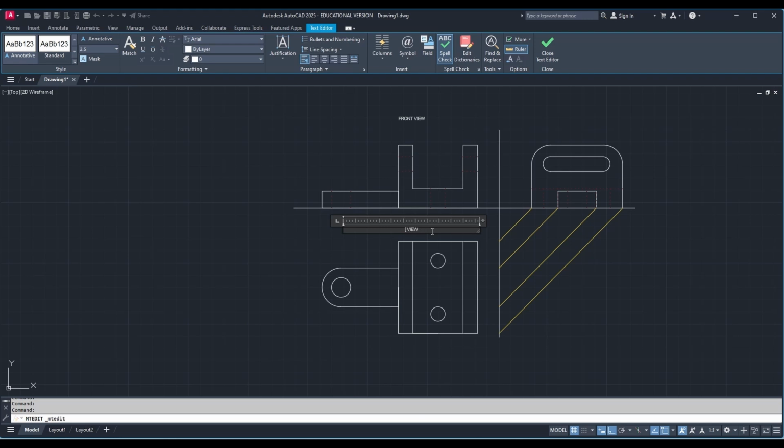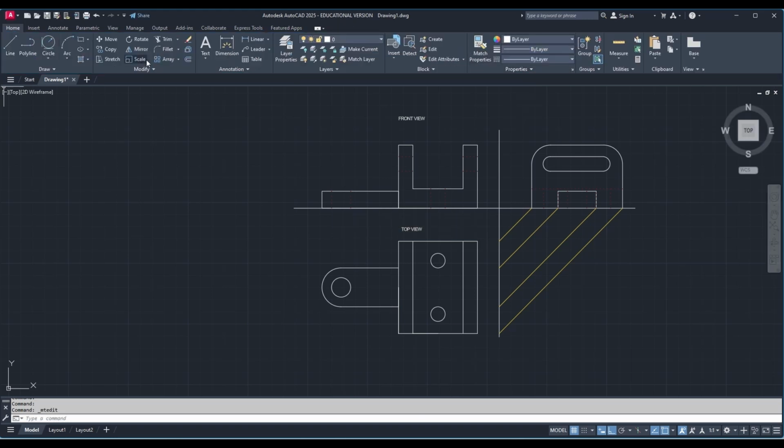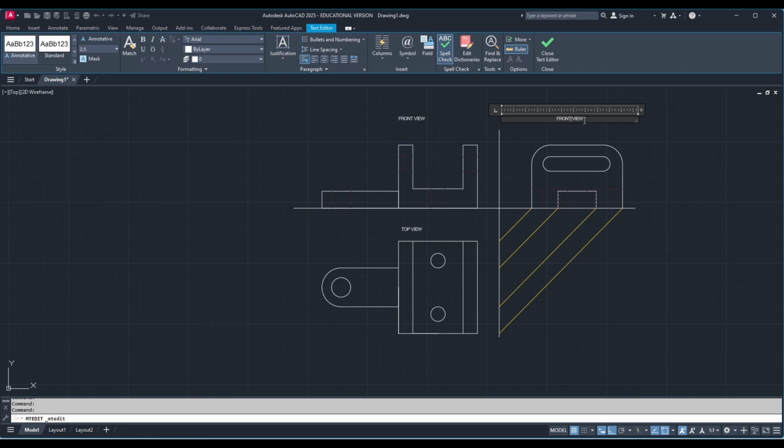Again, to the other side also I'm just copying, hitting enter, selecting, hitting enter, and moving. Okay, like that. So this side will be the left side view, as I already told you in previous videos. So the side view which is coming on the right hand side will be the left side view.